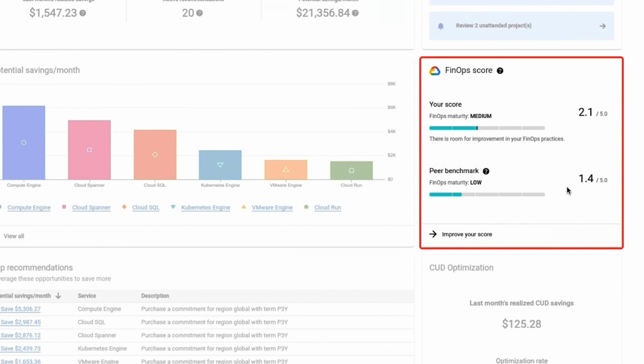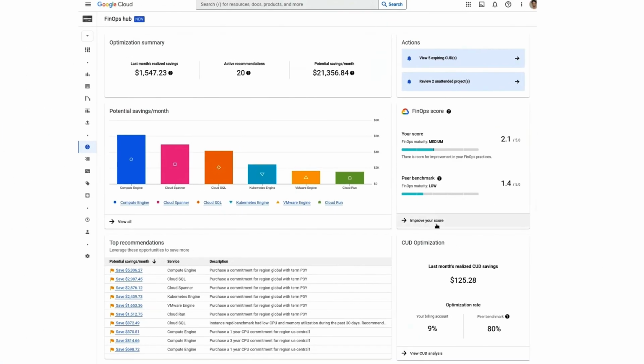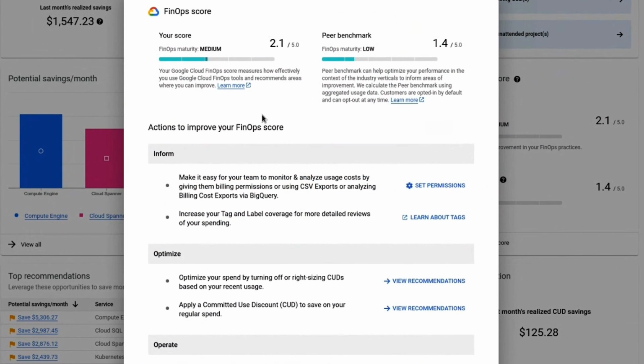The Google Cloud FinOps score provides an analysis of how well you are using Google Cloud data and tools to inform on costs, optimize spend, and operate your cloud day-to-day. Learn how you can improve your FinOps score through your very own personalized report.